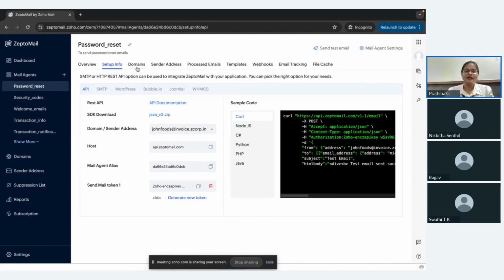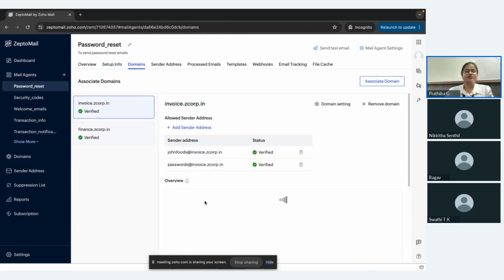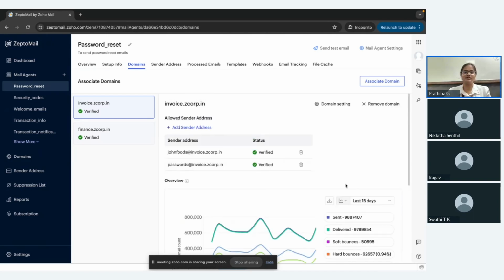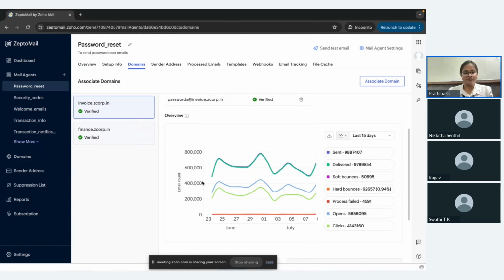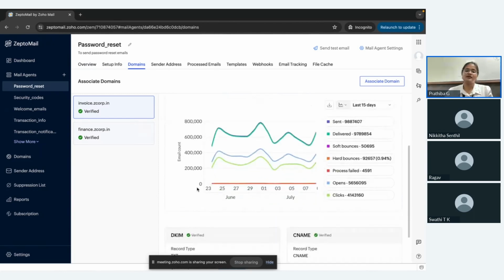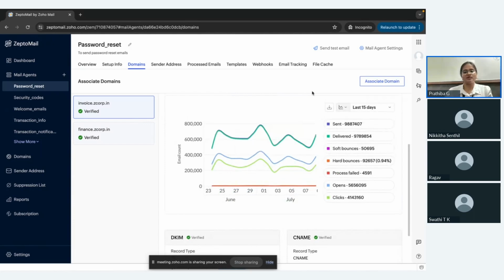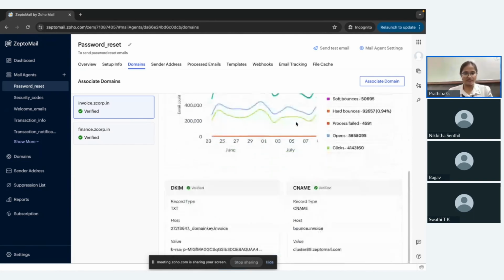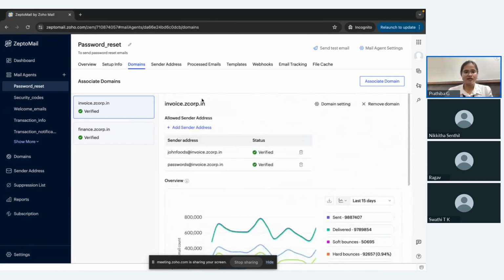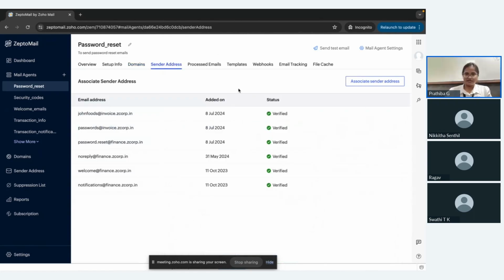That's about setup info. Next, we have the domain section. The domain section gives you the details of all the domains that have been connected with this particular mail agent to send out emails for you. We find that there are two domains connected with this mail agent, and you'll also be able to see the stats for emails sent out using each domain, and also the DKIM and CNAME parameters available in the domain. And that's about domains.